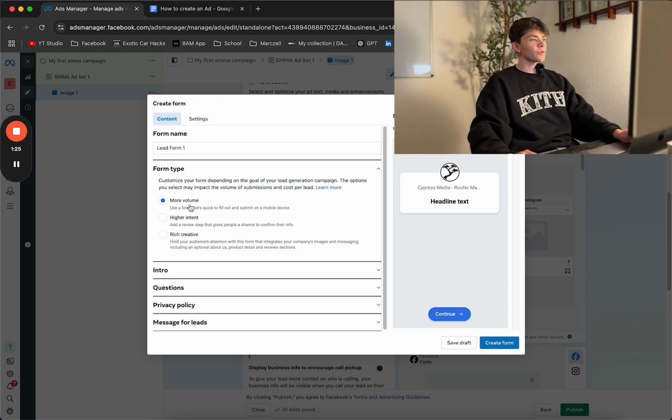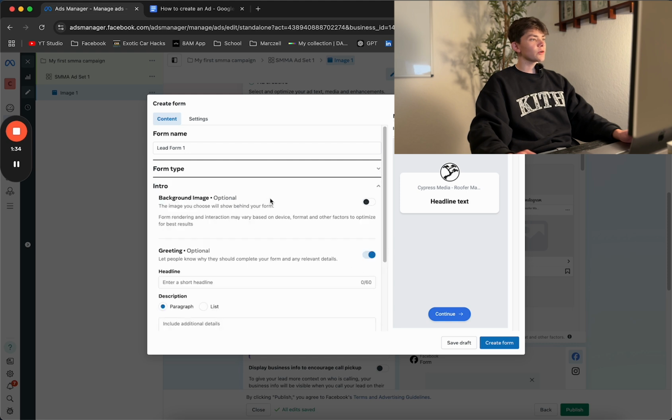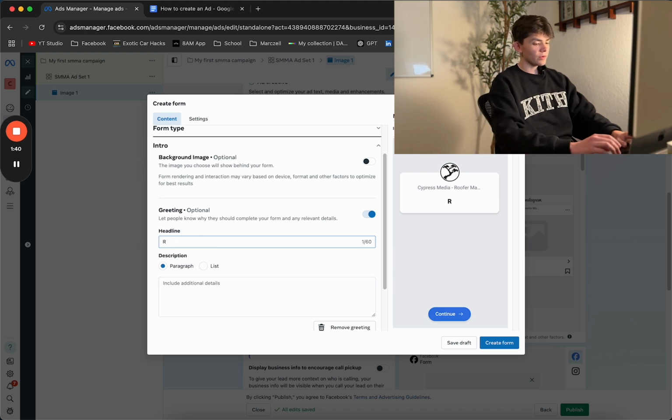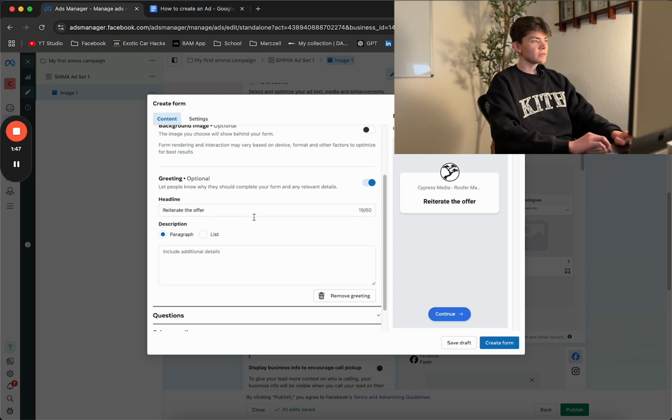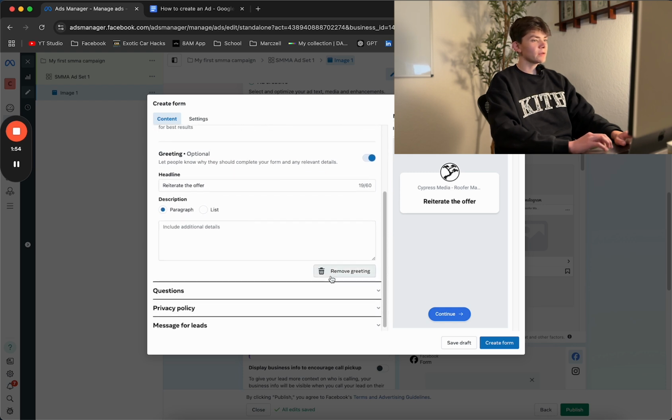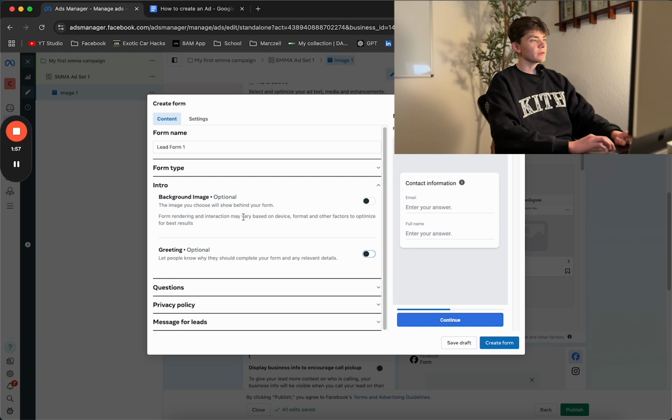We're going to click more volume. At least at first, this is the biggest thing that we're looking for as far as bringing in more leads. After you have this, you're going to go to the next step. And there's a couple different options here. You can reiterate the offer right here, which I'll explain more in this document in a second. But most of the time, if you're just wanting to get in initial leads for your client in a super easy way, we're going to go ahead and just remove this greeting.